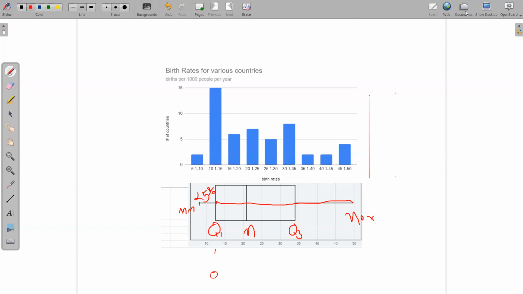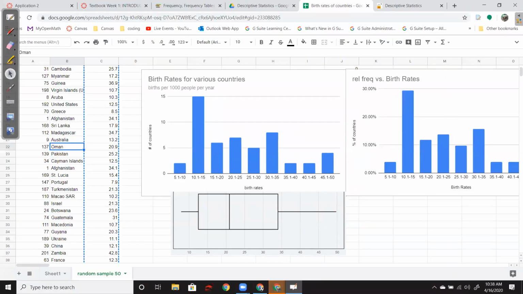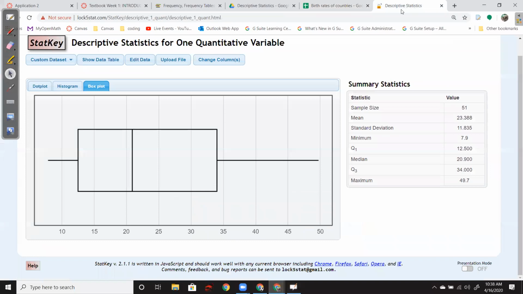And if I go back to StatKey, it will tell me more about that. So StatKey says that the min is 7.9, quartile 1 is 12.5. So that means the first 25% of data is between 7.9 and 12.5. That's a narrow range for that group. What's a quarter of 51? That would be 12-ish, maybe 13. So 13 of the numbers are crammed in between 7.9 and 12.5. On the other hand, there's a much wider distance from 34 to 49.7, and 13 numbers are crammed in there, but they have more elbow room.